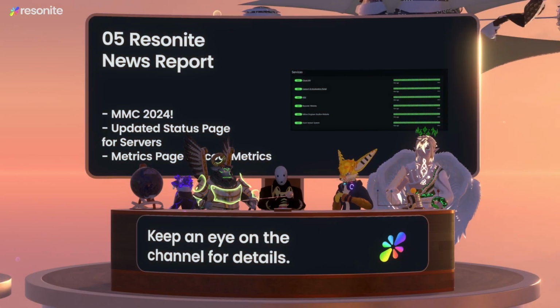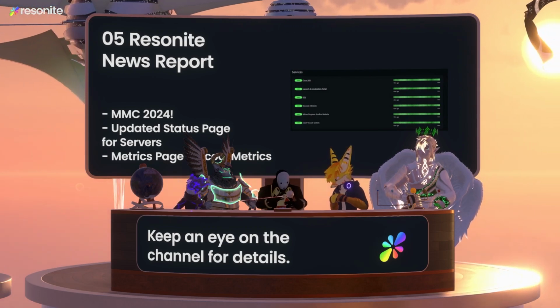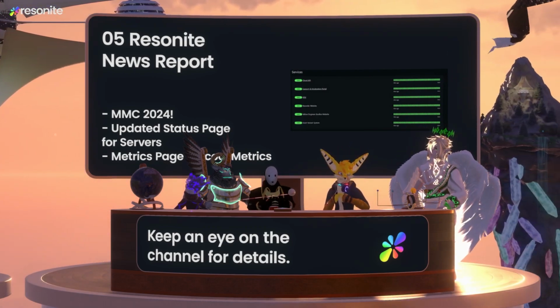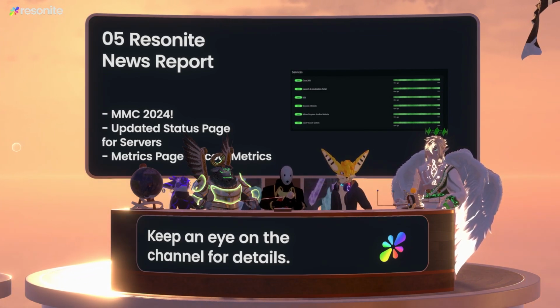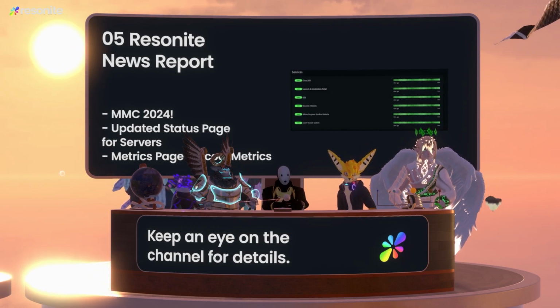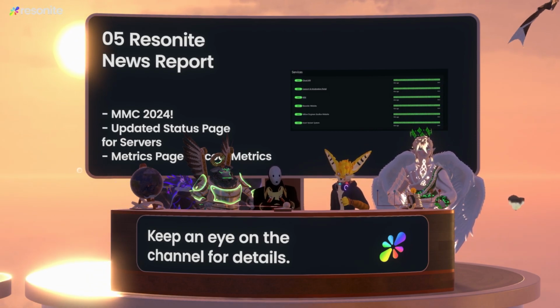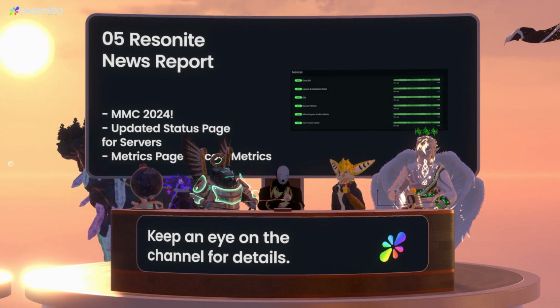Next is a slide on a bunch of news that's happened throughout the rest of Resonite, all bundled into one. So MMC 2024, the competition period just concluded earlier today, but that means that there are now, I believe, 150 entries. A user by the name of Lexivo from our community made a spreadsheet of them. So about 150 entries, which you can go look at now.